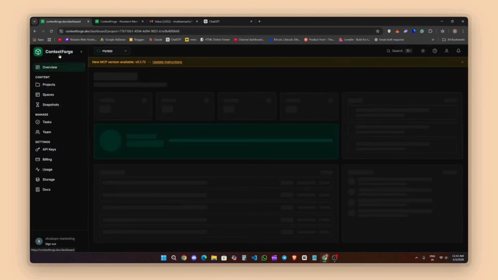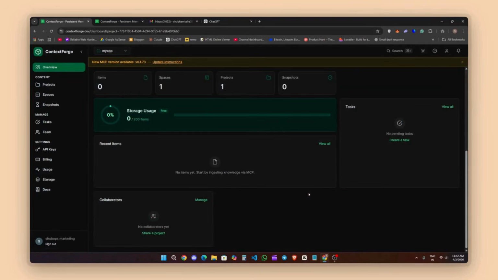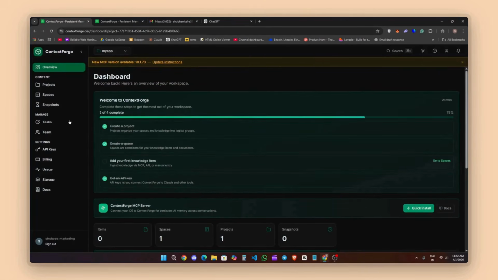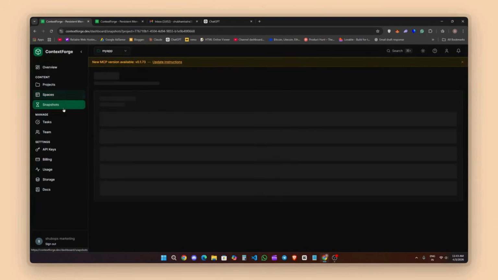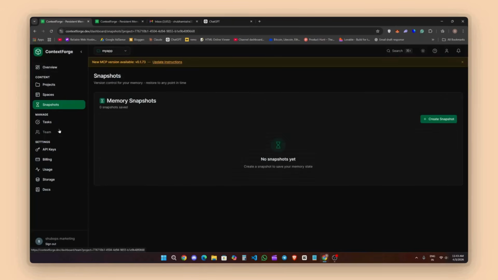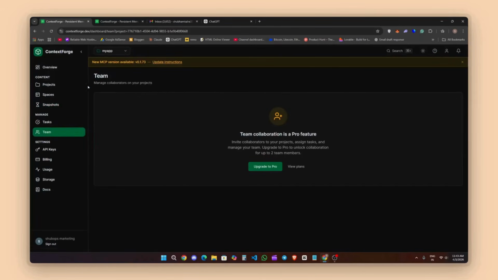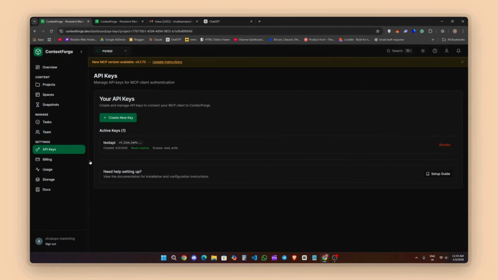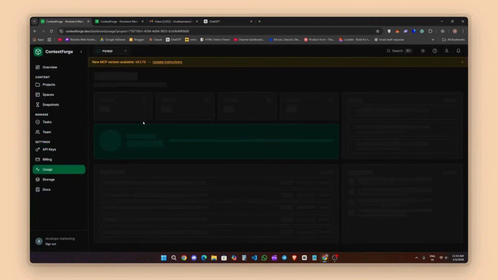Now, apart from this, ContextForge also has a lot of other features you can explore. You have spaces to organize your knowledge, snapshots to save your memory states, tasks to manage your workflows, and team collaboration if you are on a paid plan, API key management, and storage tracking for your usage. So it's not just memory, it's a complete system to manage your AI context.